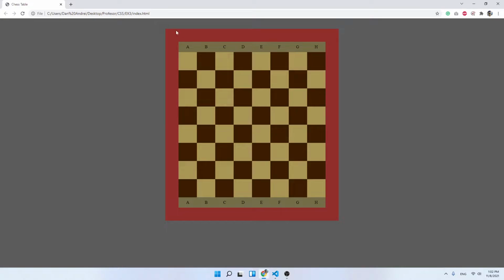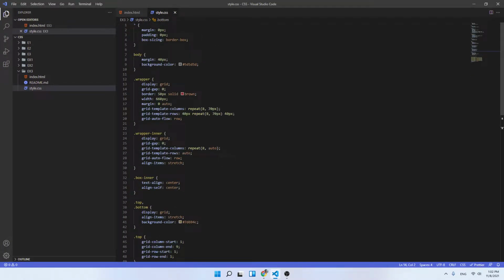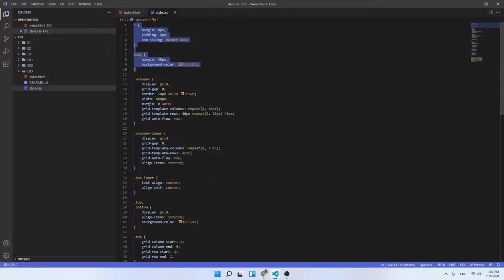It's just a brown table with the chess playground that you have here, with two rows at the start and at the end with the letters for each column. And for that, the solution lies in the style.css file, in which, besides the two declarations that we have, we've created the declaration for the other classes. The solution is a bit more complex than the others, so bear with me.